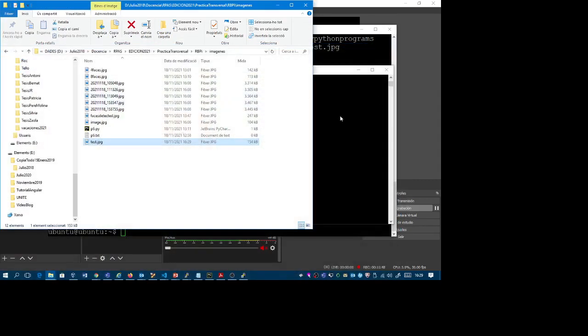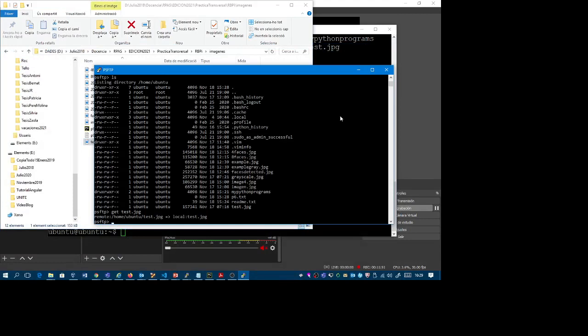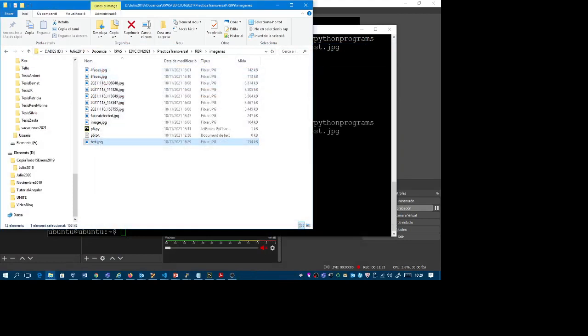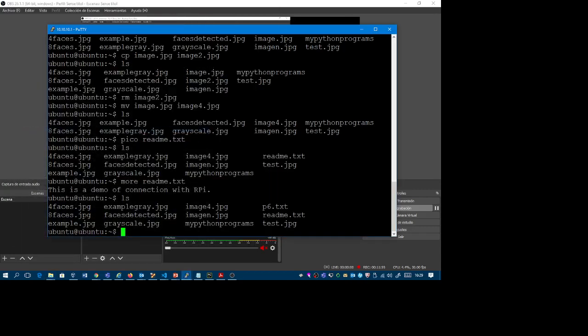So exit. So this is the basic thing you must know on how to connect and move files between your computer, in this case my Windows machine, and my Raspberry Pi.